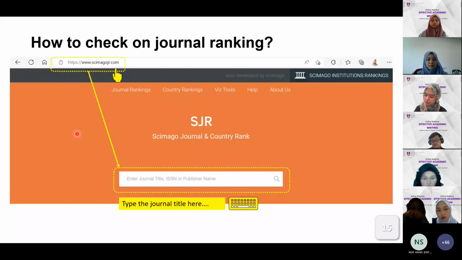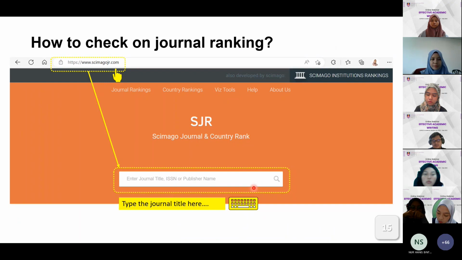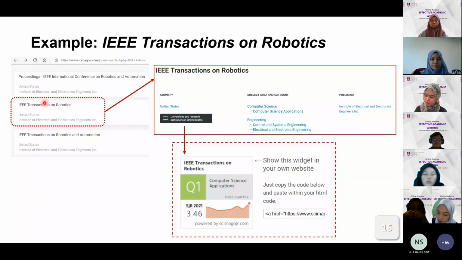Yeah. So how to check on journal ranking? I always go to the SCImago institution ranking. So you can search from here, and then you can put the journal title. So I give you one example, for example, IEEE Transactions on Robotics. So I search in here, then it will give me this. So I click on IEEE Transactions on Robotics, and then I scroll down until I can see this. So it is Q1, quartile 1, under the subject of computer science applications, and the SJR score, which is 3.546.